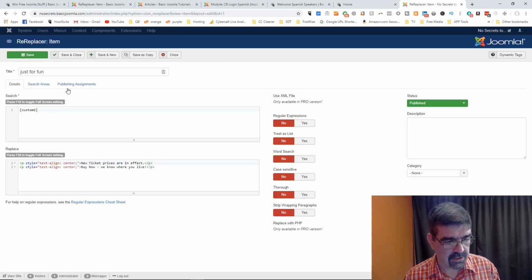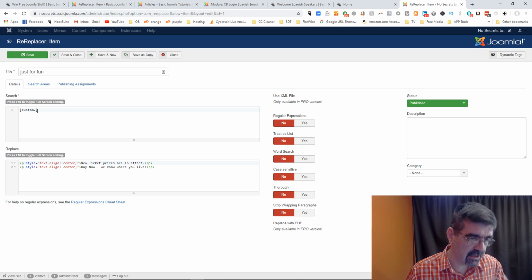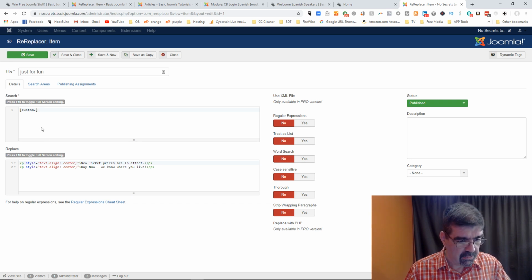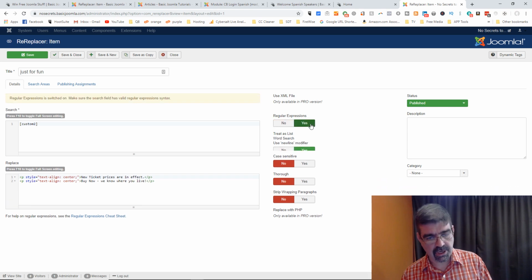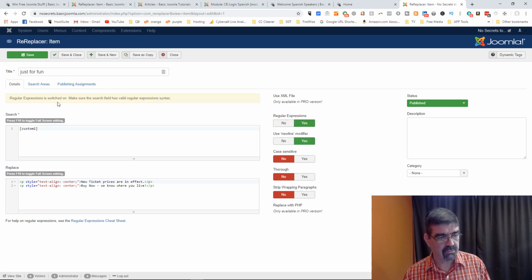I don't know why I made this one here, but notice here I created a tag, square bracket custom to square bracket, and it was replacing with some text. That must be from another tutorial. But here in the free version, you can use regular expressions for when to search and replace.